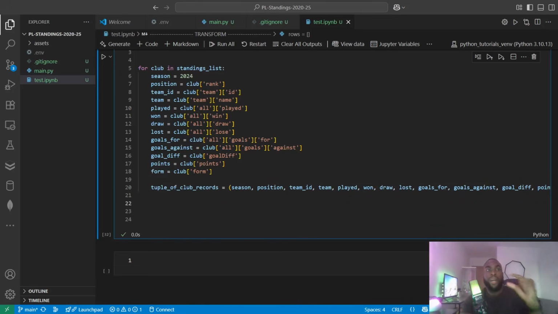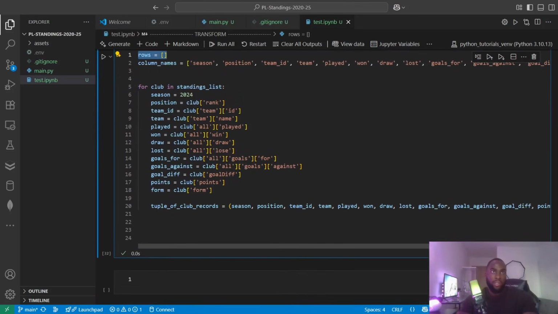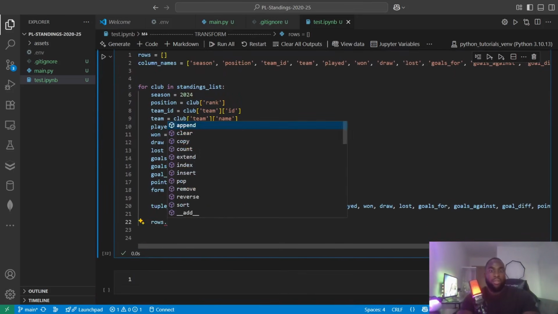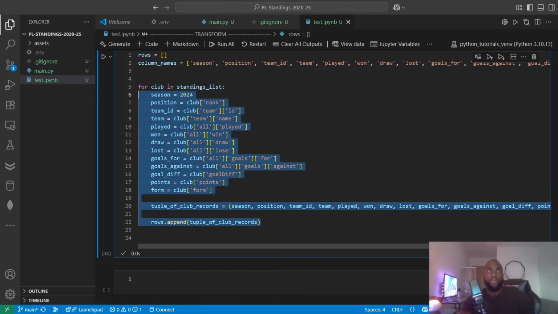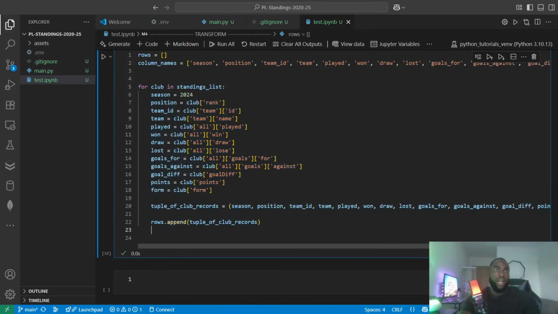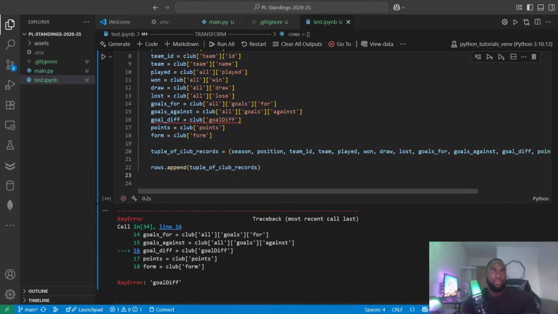And then we're going to append this tuple into the empty rows variable that we created earlier. So that tuple is going to be appended to this list. So let me just do that. Tuple club records. So this loop repeats this entire process until all 20 teams are completed. So I'm going to hit enter. Okay, let's have a look at that.